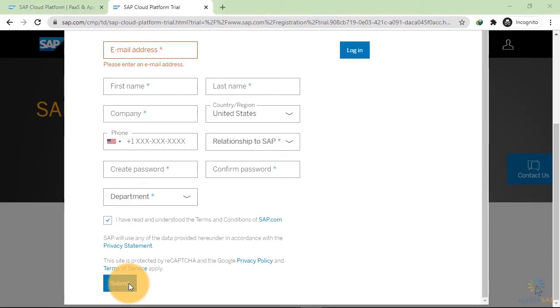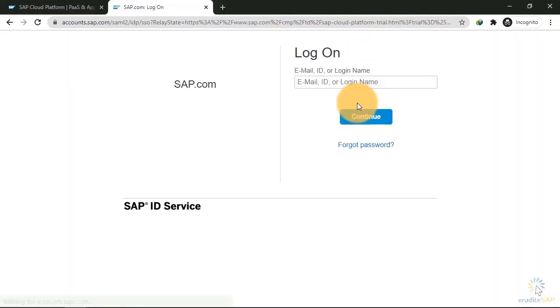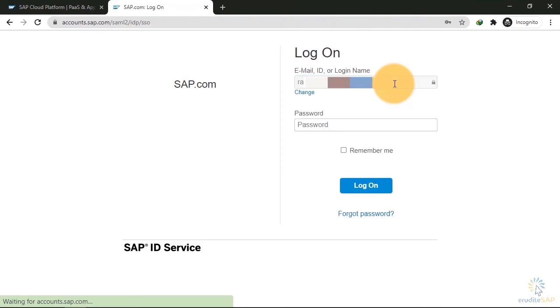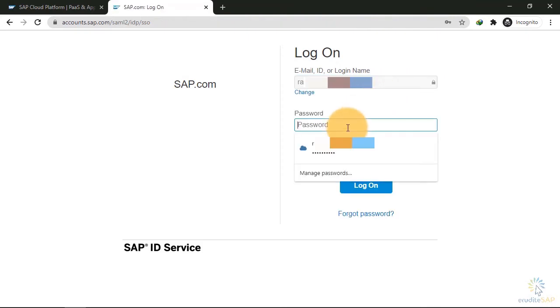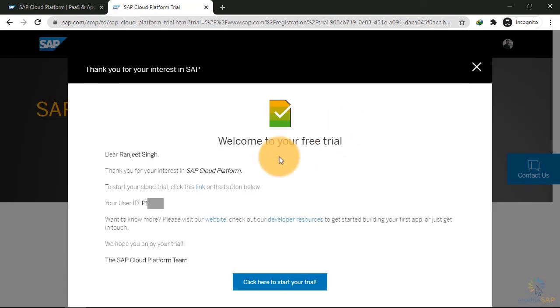Once you are done with the creation process, click on the login button. And here you can write your credentials: your email address, click continue, then enter your password, press enter. This is your user ID. SAP uniquely identifies you through this account.